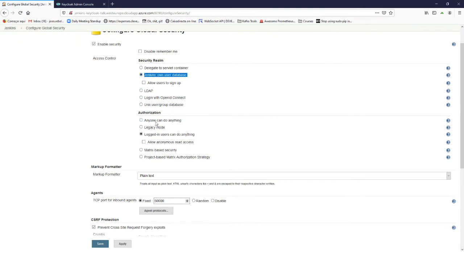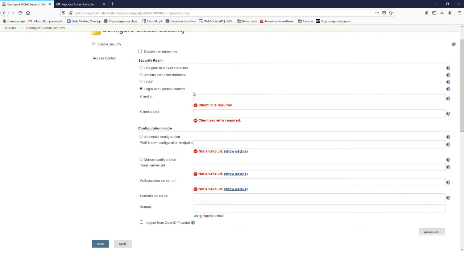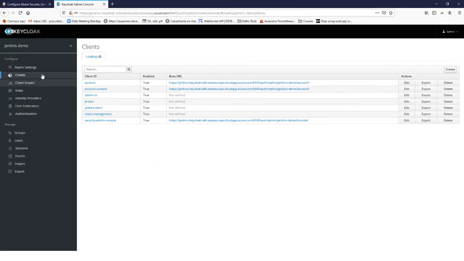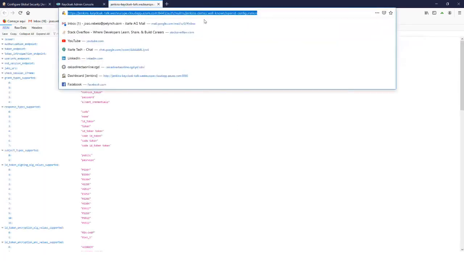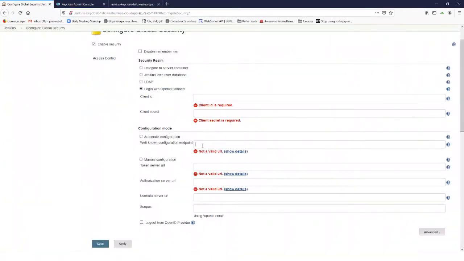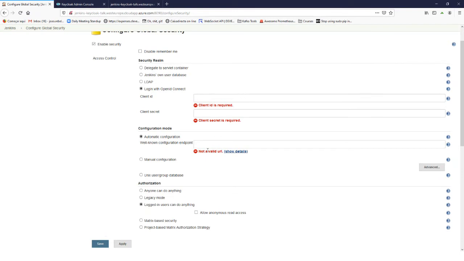Instead of using Jenkins' own user database, we're going to change to the login with OpenID Connect, which is the thing that comes with the plugin I've mentioned. We're going to go to the realm settings of Keycloak. We're going to pick up this well-known OpenID configuration endpoint, and we're going to set it up here, change things a little bit. Instead of using HTTPS, we're going to use HTTP.